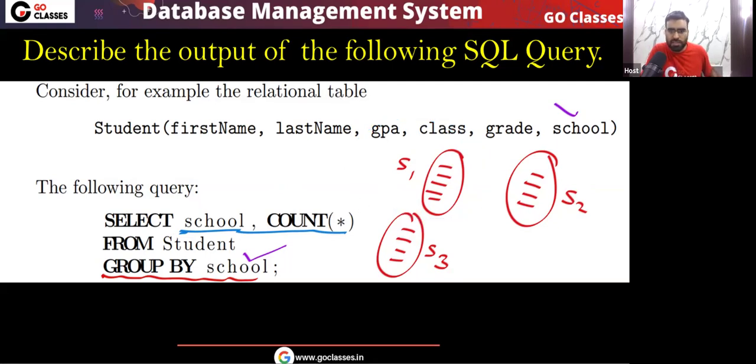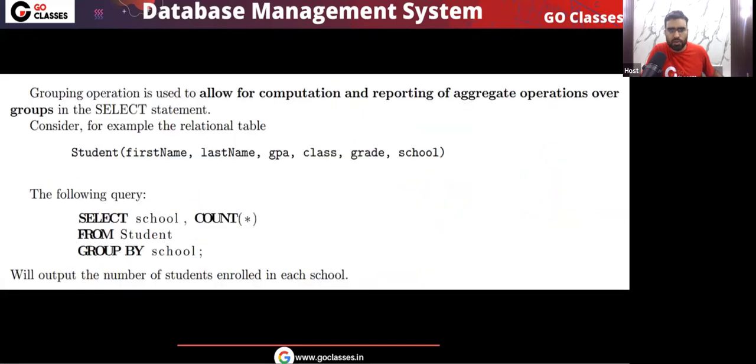Okay, number of students in every school, school wise. Yes or no? So remember, what is the output? The number of students enrolled in each school. Very simple, the number of students enrolled in each school. This is the output of this query. Okay, so very simple point.